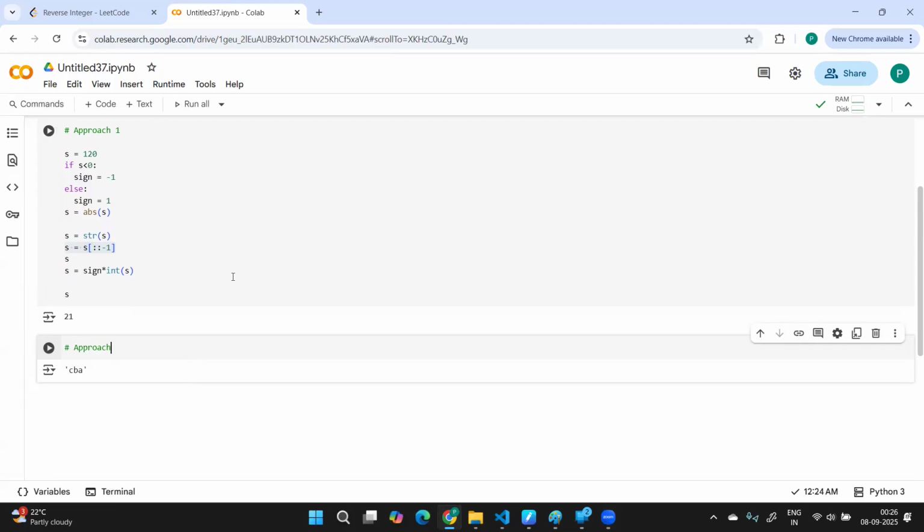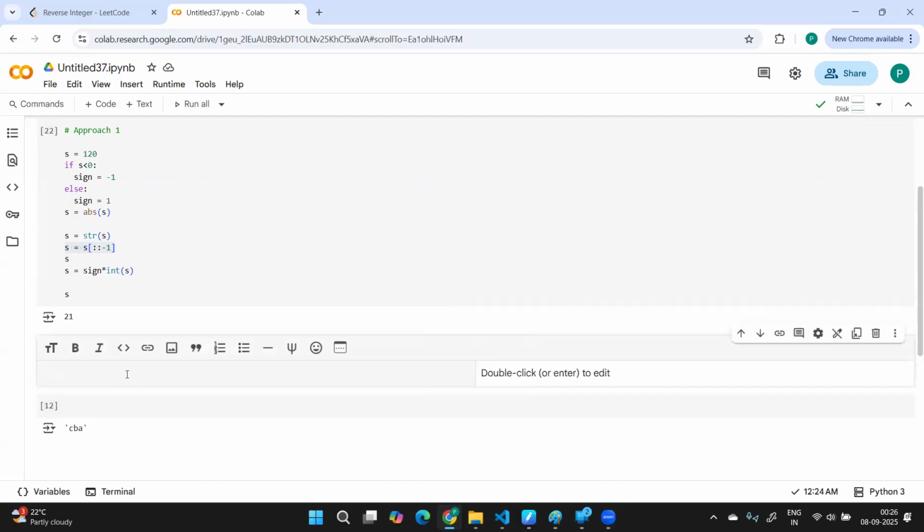Approach 2. Now, whenever we do a palindrome of a number by brute force, there is a way in which, firstly, we take out the last digit. I'll show you some example also. Let's have some text.